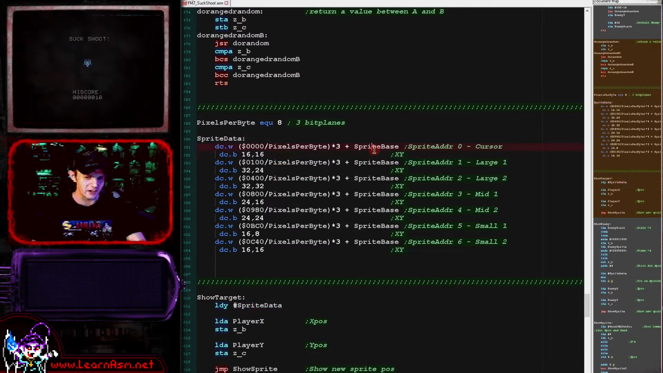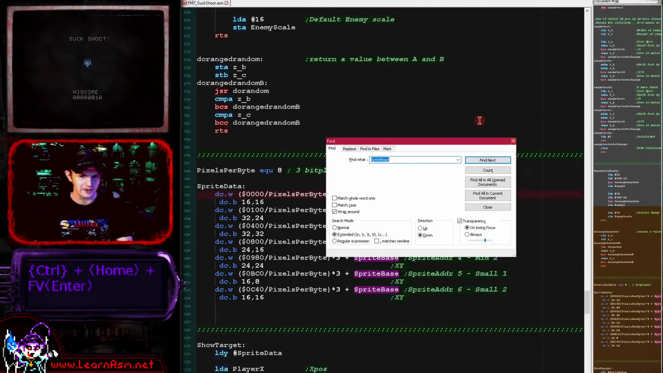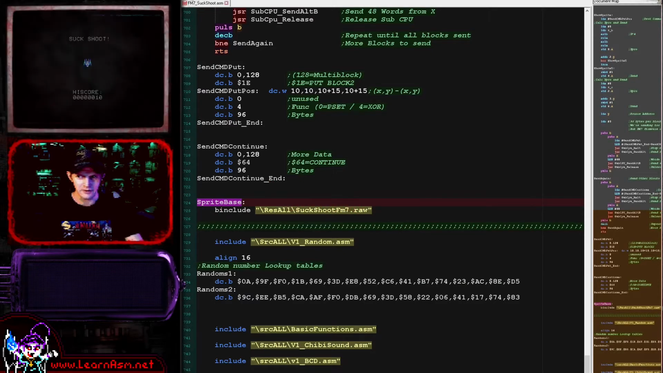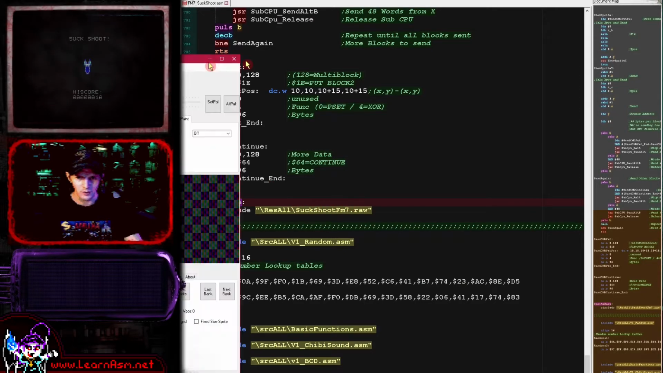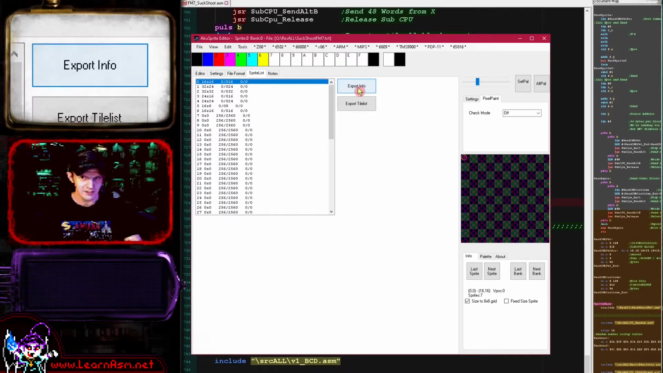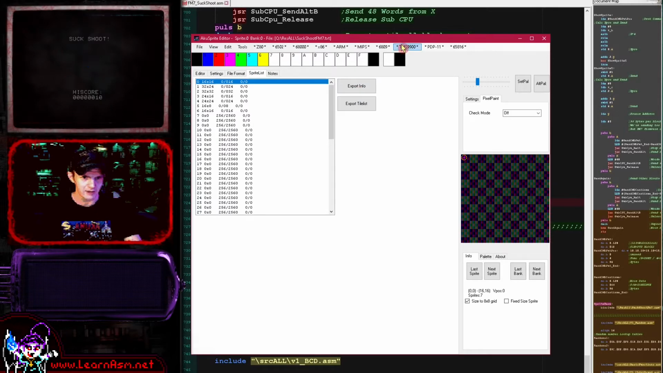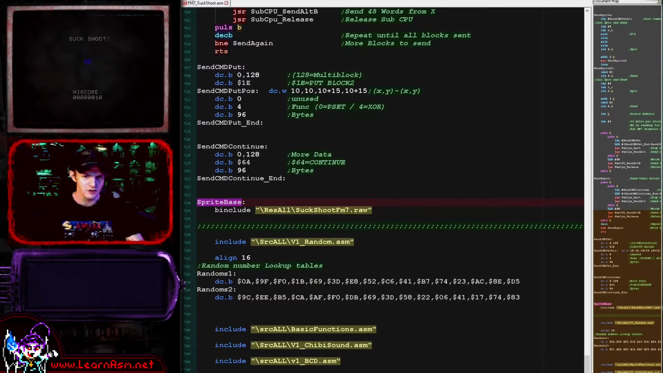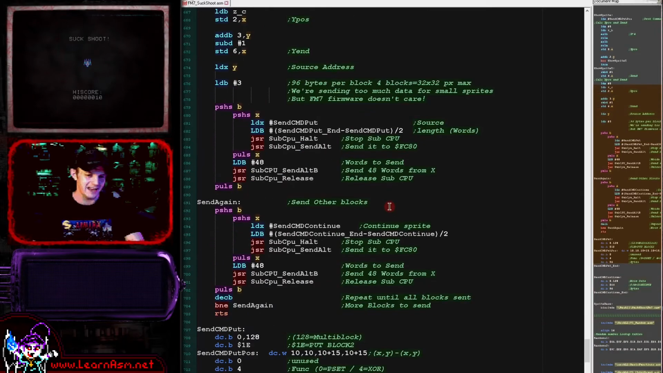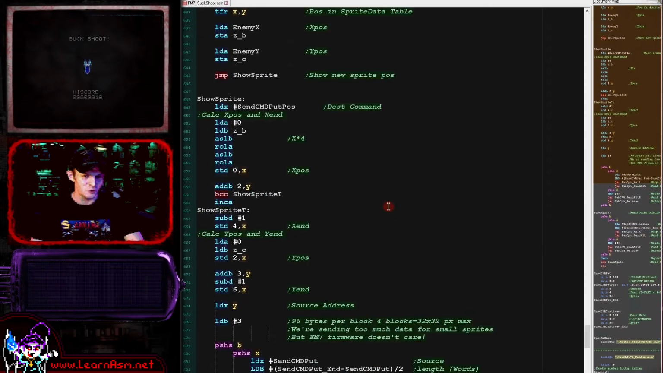So then we've got our sprite base, which is just an import from the Sprite editor. So you can see here, this is the binary file exported by Sprite editor. And if you want to know where I got that lookup table of the sprite information, it's on this sprite list. This export info function will export that, but I did have to tweak it because it's designed for normal bitmap screens, not one that uses 3-bit planes per 8-byte line. So it wouldn't quite work with that.